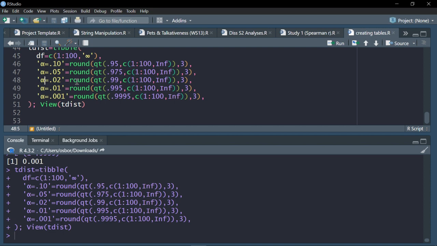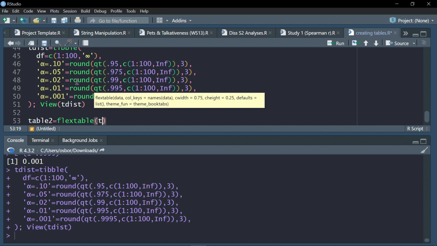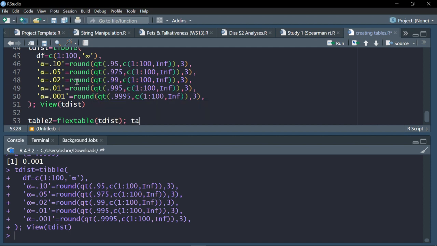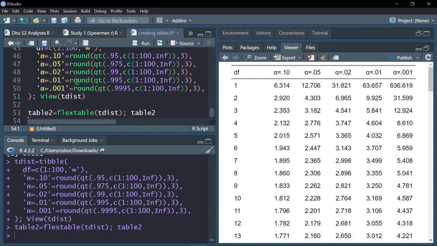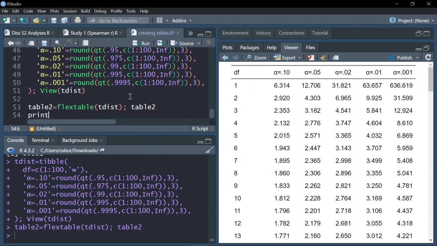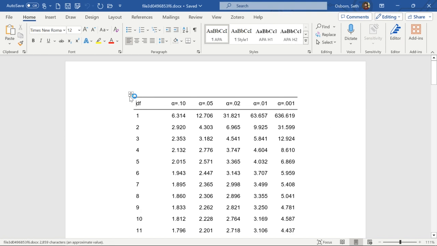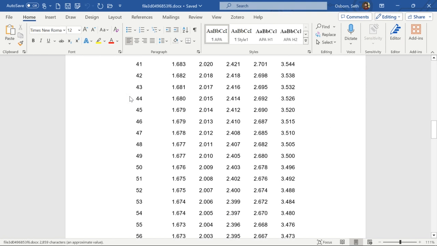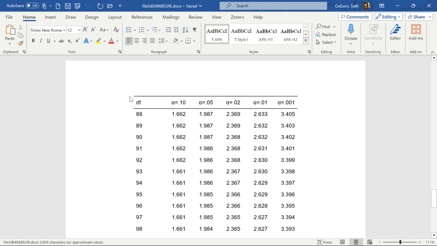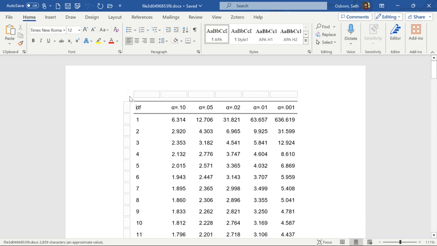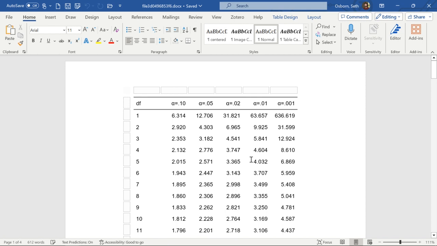Okay, let's make it a flex table. Table 2 is a flex table of this t-dist thing. Do that and show us what it is. That already looks good. I like it. Let's export. So we'll print table 2, preview equals docx. Okie doke. Here we go. Now you could beautify this a bit, but it's pretty much ready to go. There's your t distribution, or your table of critical values for t. So that one was a lot faster.